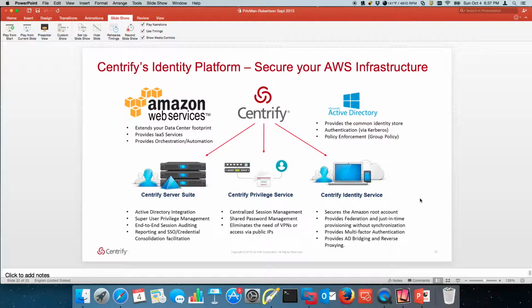So we're going to use the majority of the Centrify identity platform, but we're also going to use Active Directory as our common directory. We want to leverage Amazon Web Services and many of the amazing APIs and facilities that they have developed. Remember, Centrify Server Suite is going to provide your servers in the case of Unix and Linux, AD integration, super user privilege management, and end-to-end auditing.